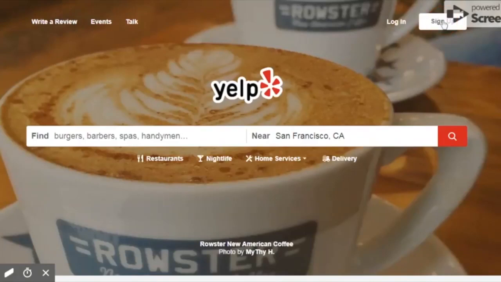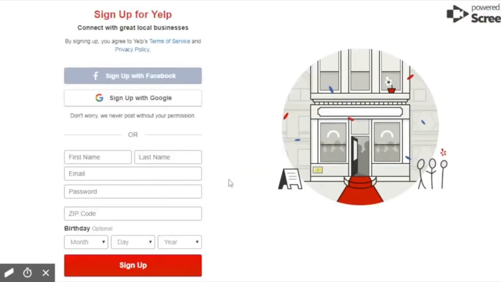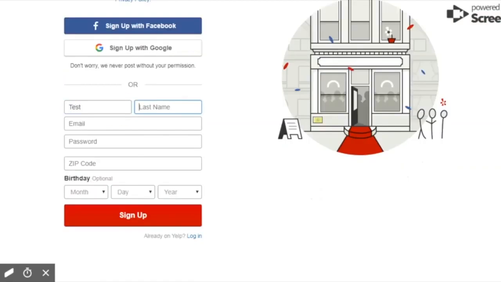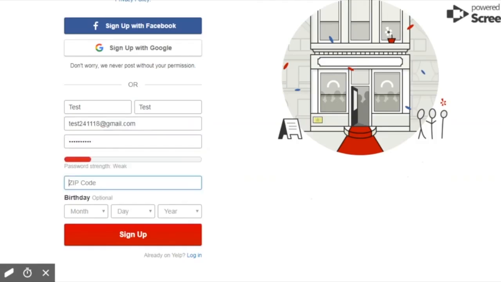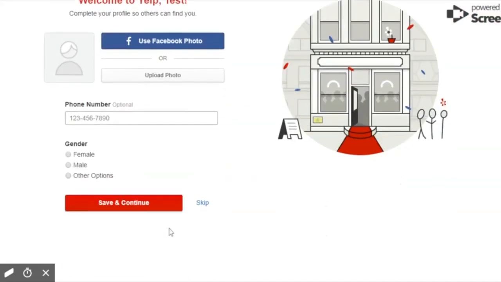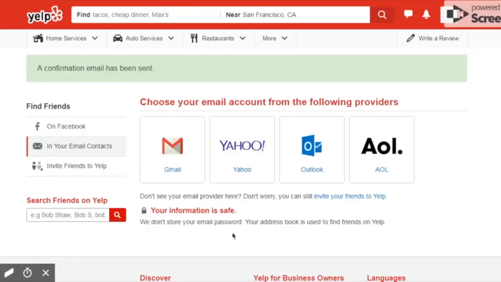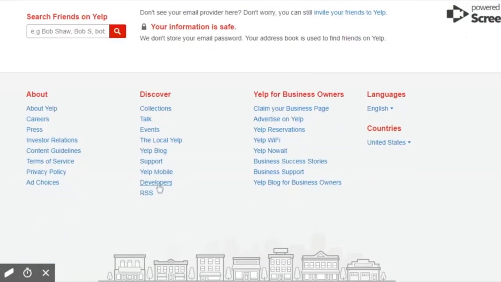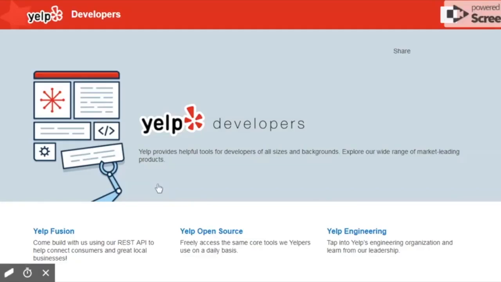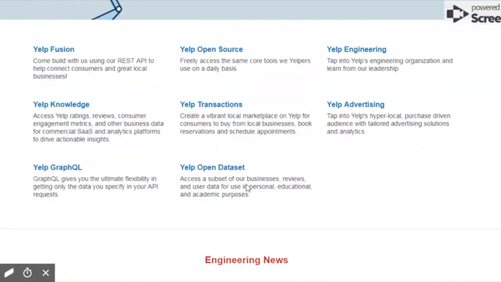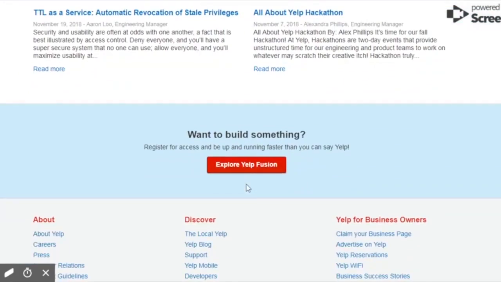Okay, so I'm going to go to yelp.com and sign up for a new account. Just put any name in here, an email address that you do have access to, because you're going to want to confirm it, and a zip code. And when you sign up, you can skip this page, but scroll to the bottom of this next page. You can skip this, and at the bottom you'll see the developers link. So when we click on that, we're looking for this red button that says Explore Yelp Fusion.